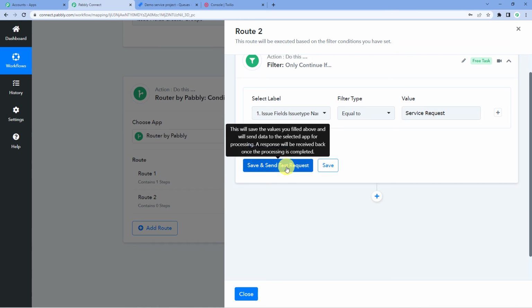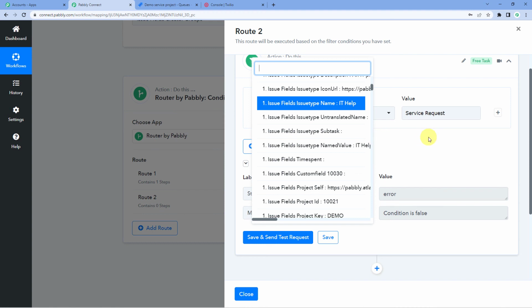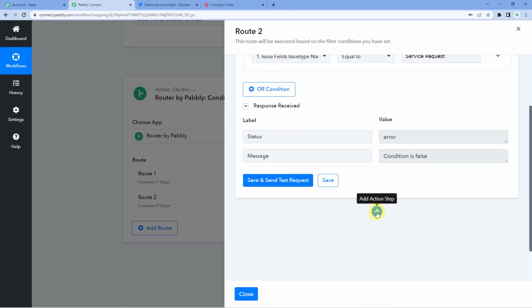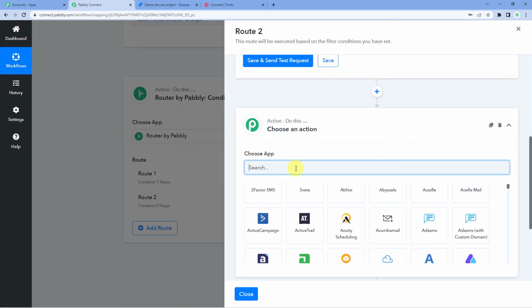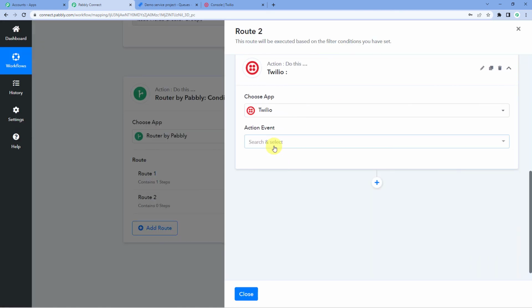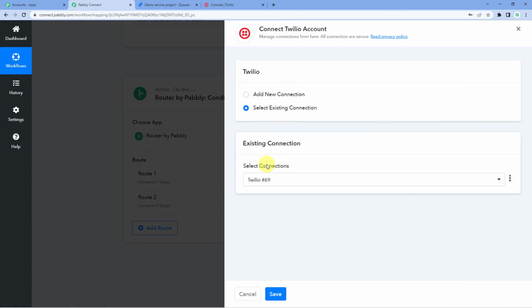Okay, so now when we save and send test, you will see it shows an error, condition is false. Why? Because in the response that we captured, the issue type that we got was IT help and not service request. So when we receive an issue with service request, a Twilio message would be sent to some other agent or other person of the team. So let us select Twilio. For action event, again we will select send SMS message, connect.